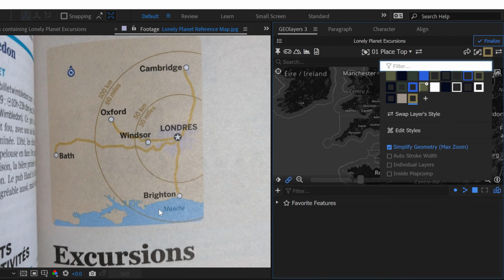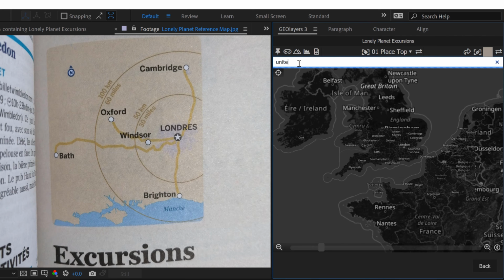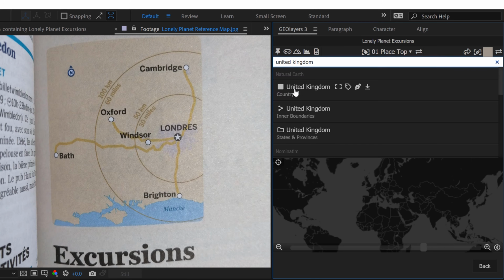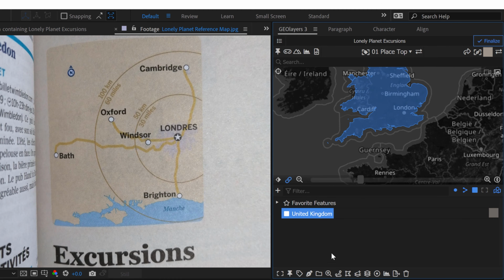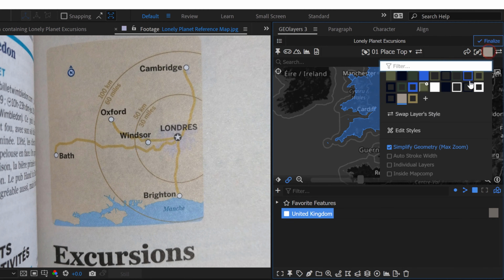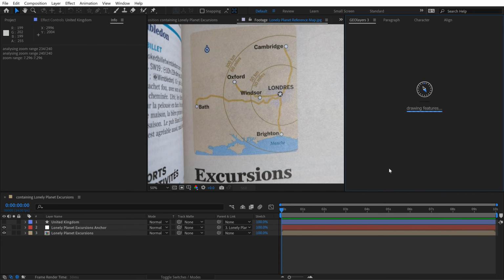It'll just be easier. So let's go ahead and draw out our land. I'm going to select the land layer style, and then under the keyword search, I'm going to look for United Kingdom and grab this polygon, add it to my browser. And now with this layer style selected, I need to look at the properties here, and I have it set to simplify geometry max zoom, which is how I want it. So I'll keep it there, and then click on this little button, draw feature, and that will draw this out.